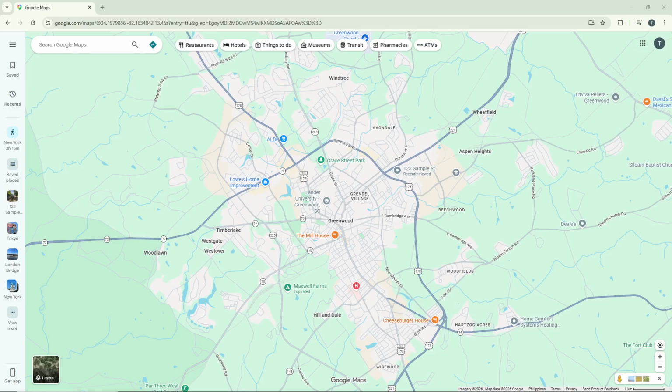First, you'll want to open your web browser and head over to google.com/maps. This will bring you to the familiar Google Maps interface where you can search for any location around the world. Once the page loads, you'll see the search bar sitting prominently at the top of your screen.